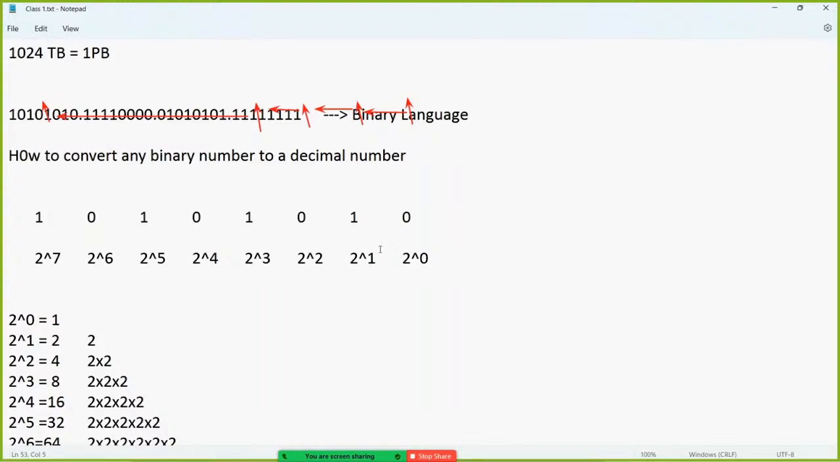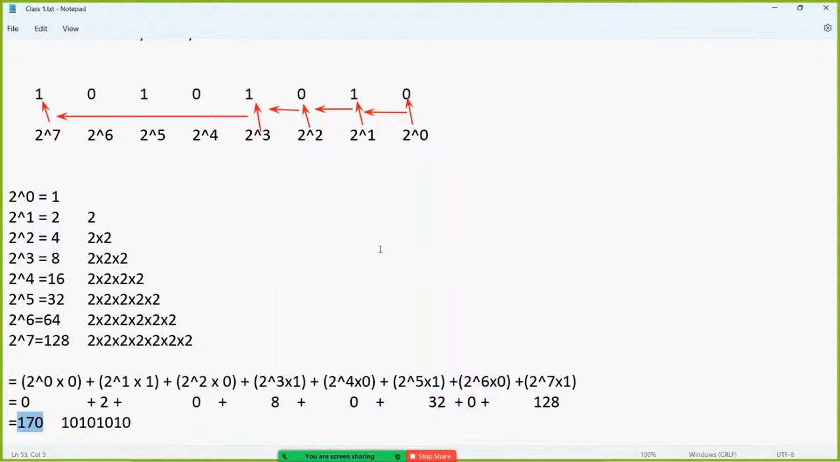Okay, so is this clear guys? Any questions or doubts up to this part? Like how we have converted this binary number to a decimal number? How we know that 170 is equal to 10101010?